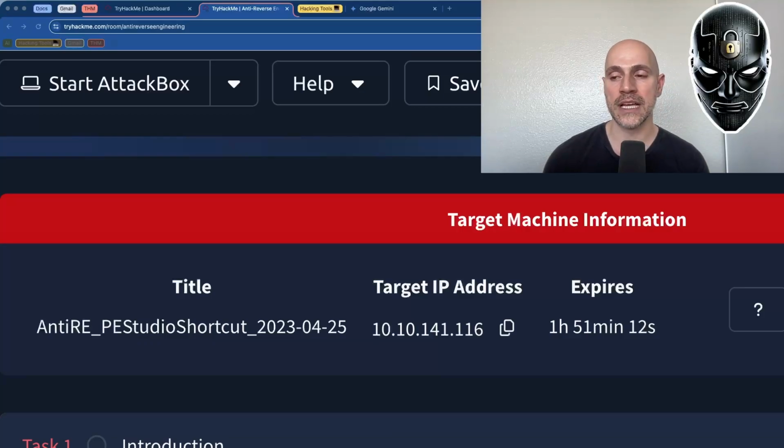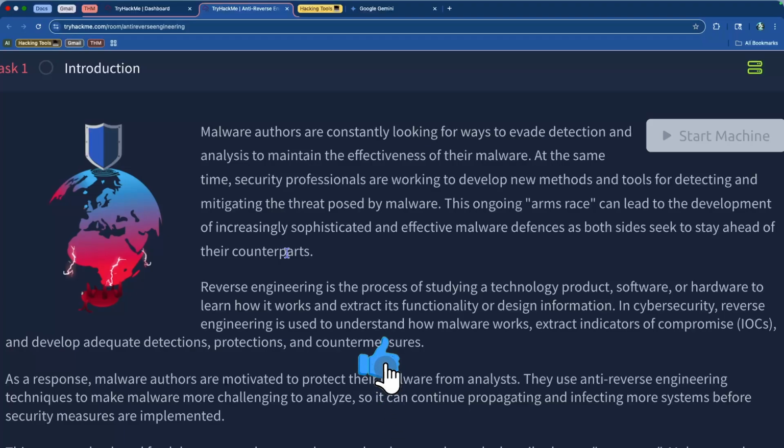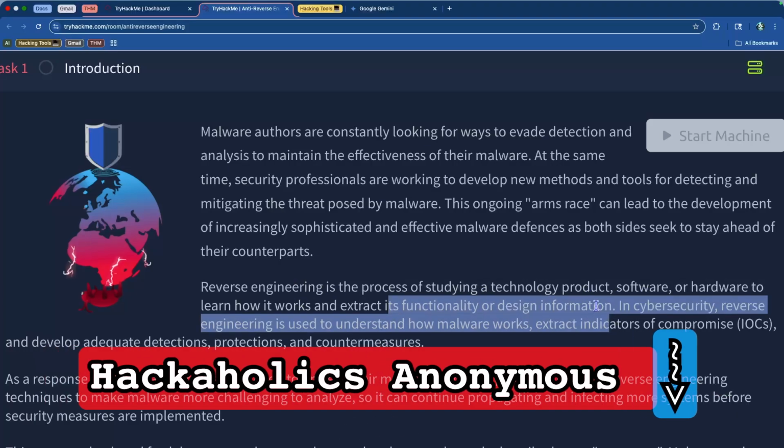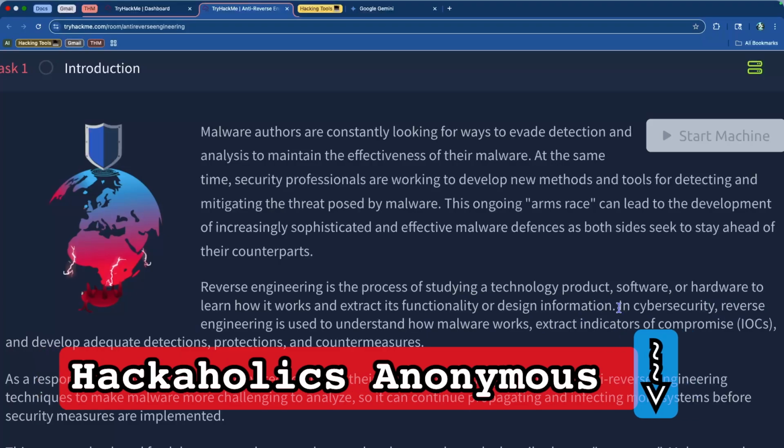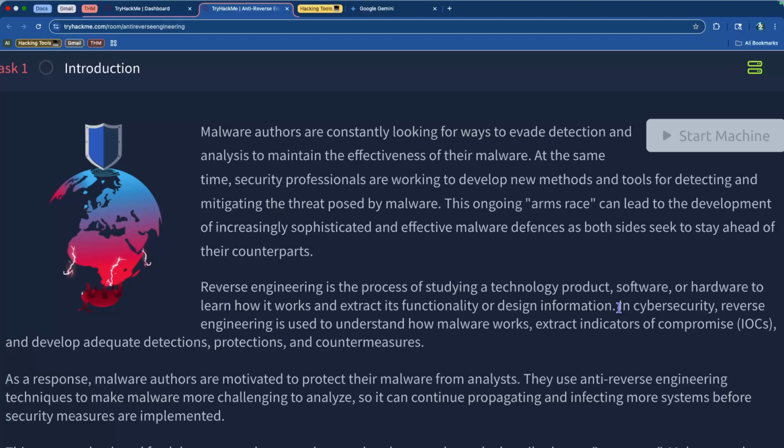Now, without further ado, let us jump into anti-reverse engineering. Our job as security professionals, a lot of times, is going to be reverse engineering, which is the process of studying a technology product, software or hardware, learning how it works, and extracting the functionality or design information. Basically, engineering is when you build something. Reverse engineering is trying to see how that thing actually works by breaking it down into its parts, right? And the same thing applies to malware. When we do reverse engineering against malware, we're trying to see how the malware was engineered, how it works.